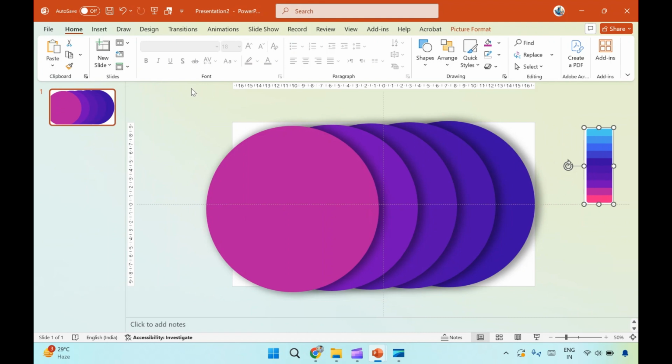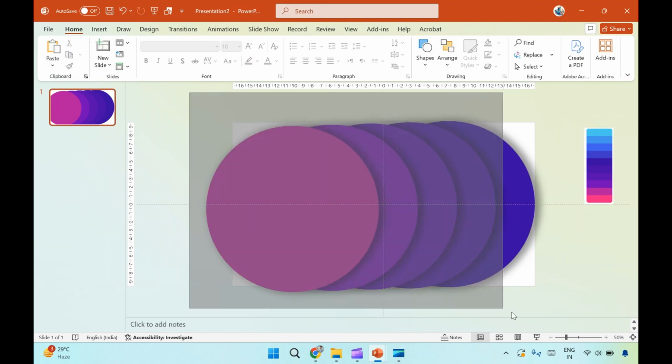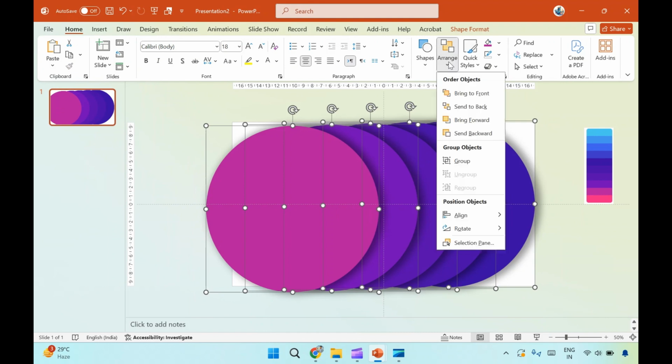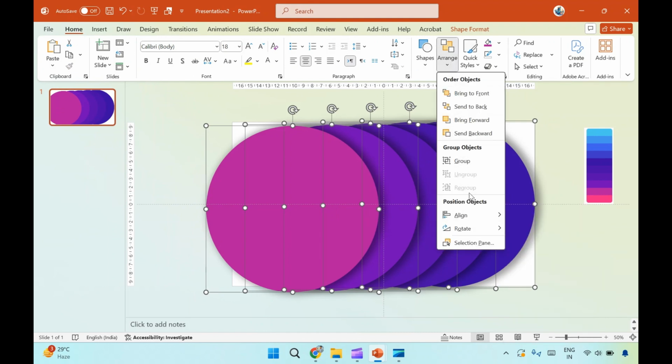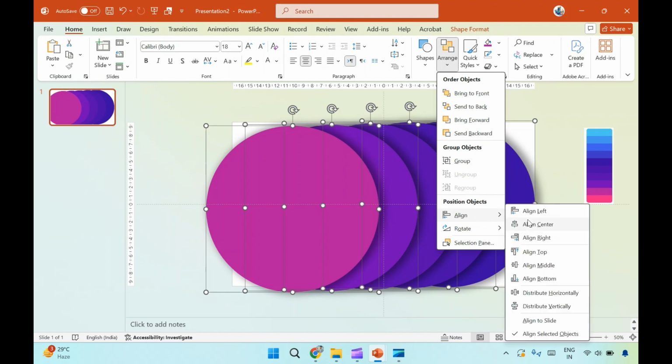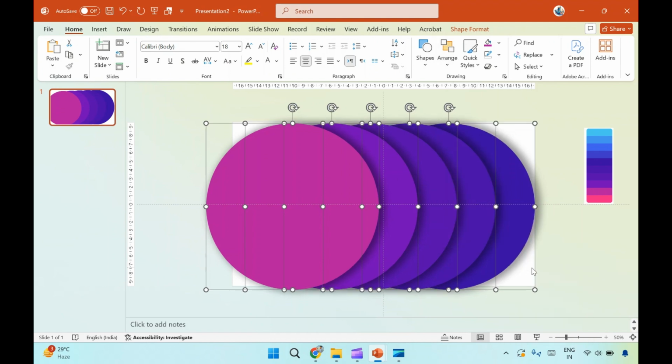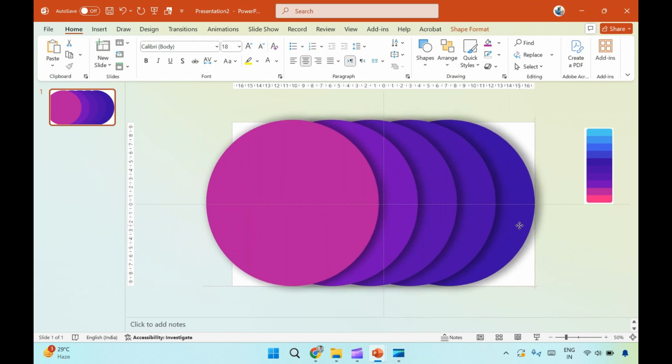Let me put this aside and let me select 5 circles, and I will go to arrange, and you can find arrange in the home section, by the way. So I'll go to arrange, align, and let us align all the circles in the middle like this, exactly in the center of the slide area.